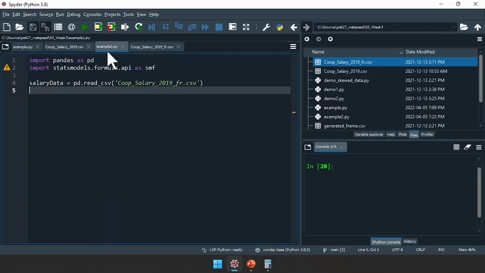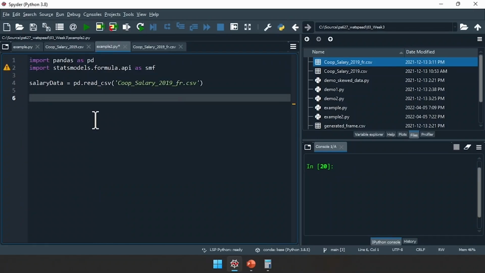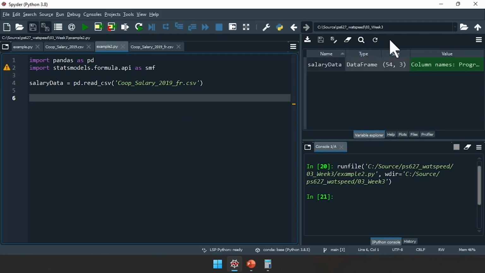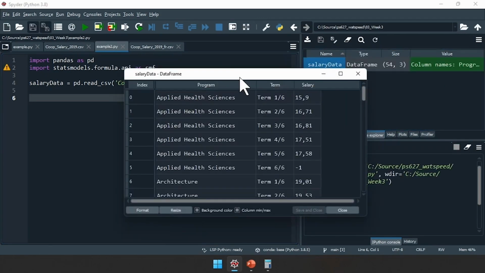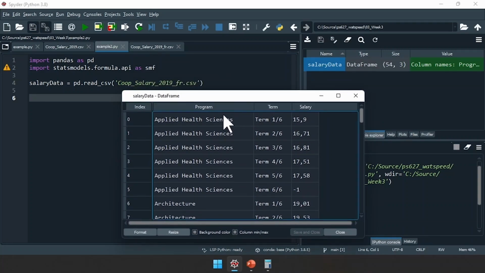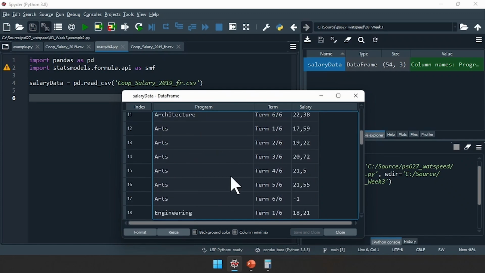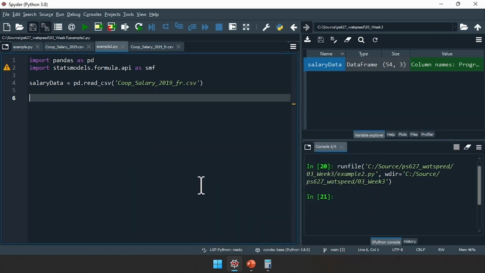Well, let's see if we can find some using pandas and Python. I'm going to start in a clean file and read in salary data into a new data frame. Well, this time I can see that our term is in a different format. Salary is in a rather interesting format. Looks like we have a sentinel value. Doesn't look like we have any numeric columns.